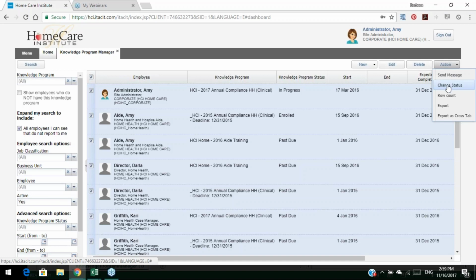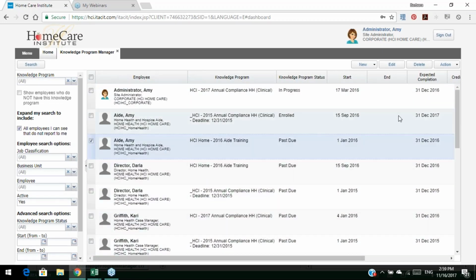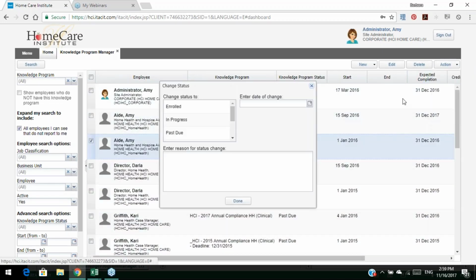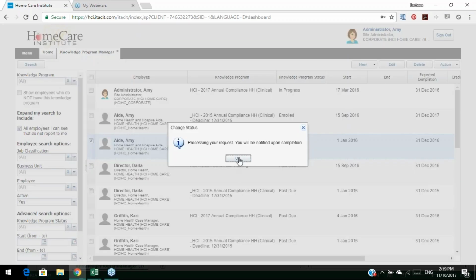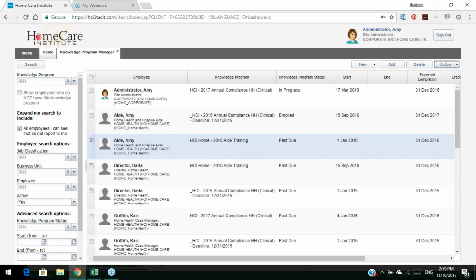So this change status, you're changing the status of the course. So you could change something from past due, for example. If I want to take one of these that is past due, I could change the status to enrolled. And I don't have to enter these, I don't believe. Nope. There. And now it just won't say past due anymore. It just says enrolled.